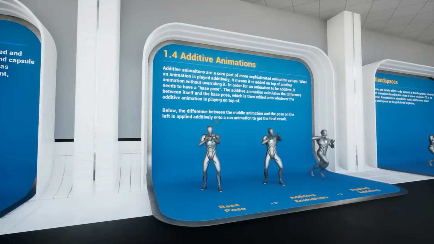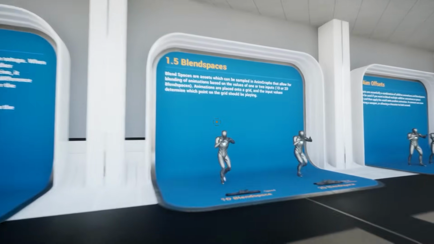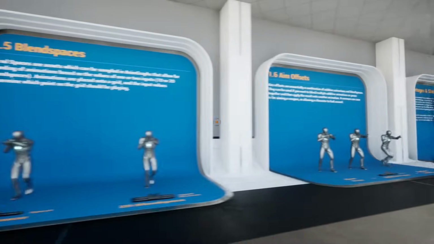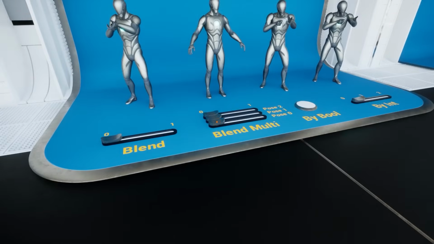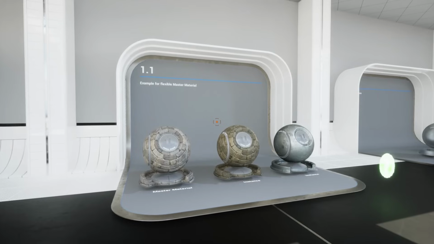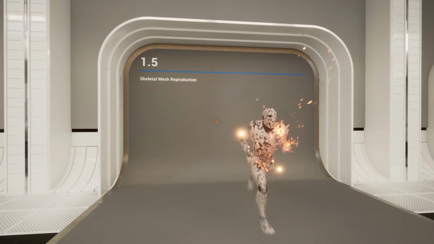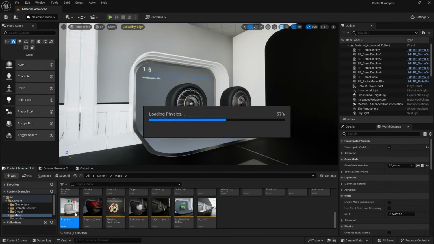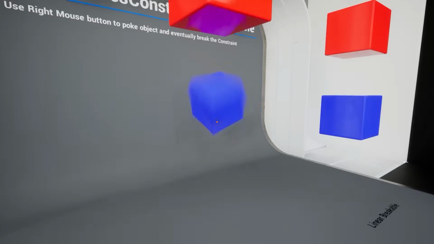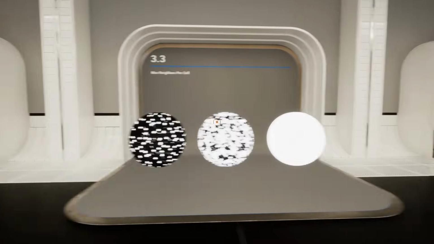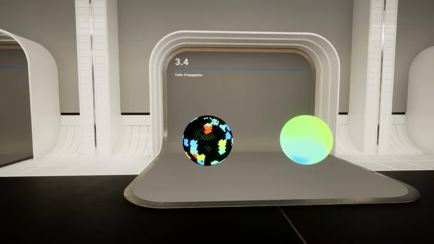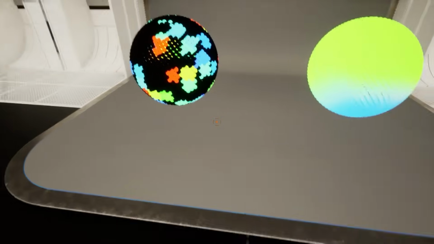Think of it as an interactive museum which showcases different systems of Unreal Engine. It consists of many different maps demonstrating various features like animations, materials, physics, VFX, and many more. Working through the different levels and interacting with the individual examples provides a hands-on approach for exploring the functionalities of the various systems Unreal Engine has to offer.